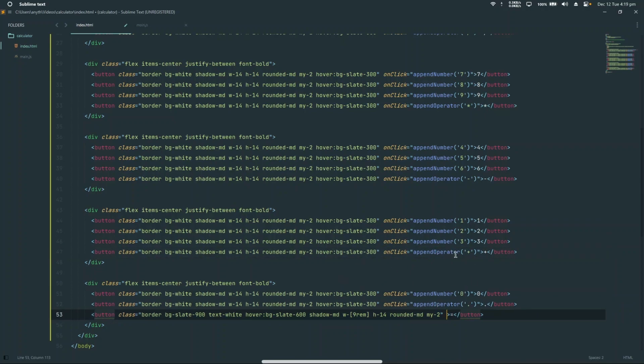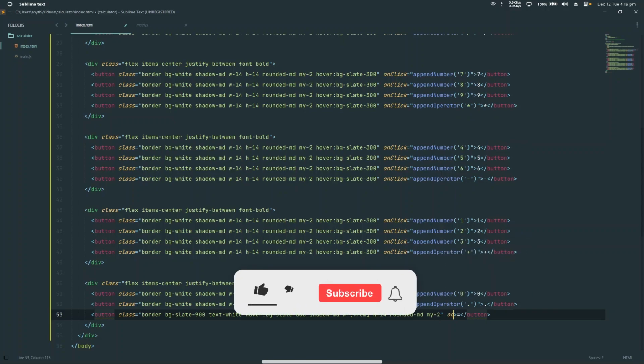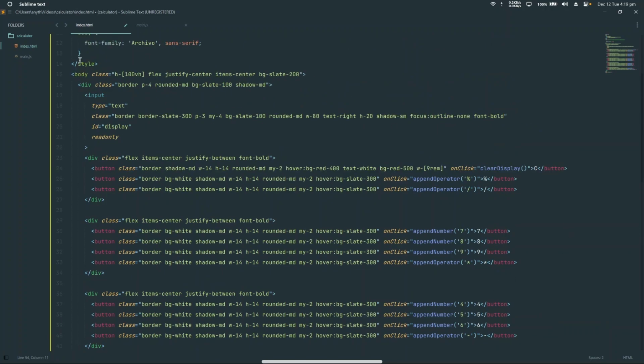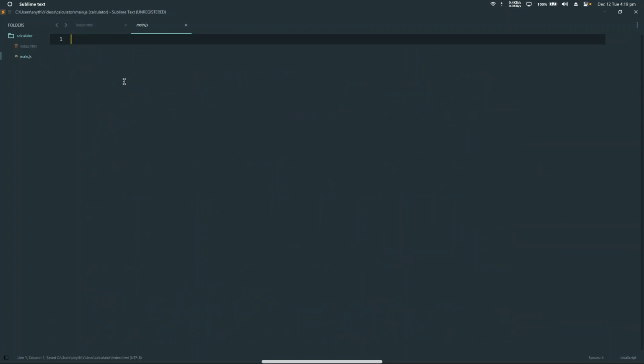Okay, for this equal to, instead of giving it an append operator or an append number, we'll make it different. This one, we'll give it an on click, and when we click it, we want it to calculate. Then give an empty bracket like this. Good. So now let's jump into our main.js file.